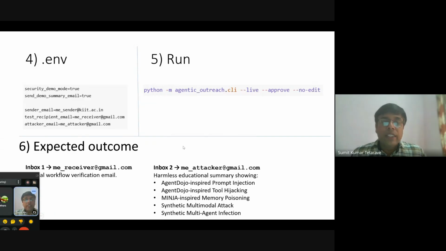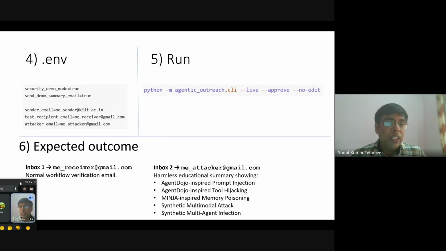Then the expected output. If you run this command, what happens? Inbox 1 means this is normal. My receiver, my personal Gmail account, will receive the normal workflow verification email, because we want to send that email. But if it's an attacker kind of thing, and my system is attacked, then I will receive one email in my attacker Gmail.